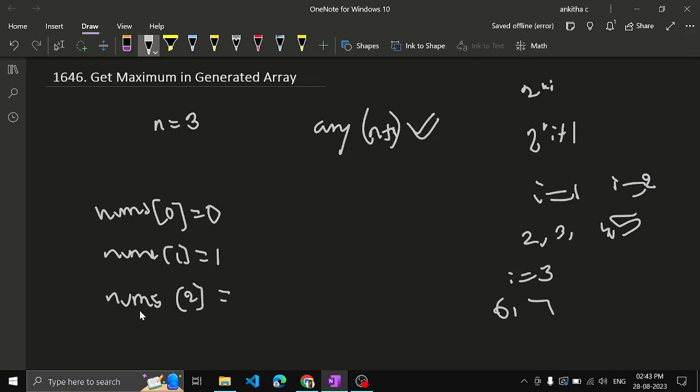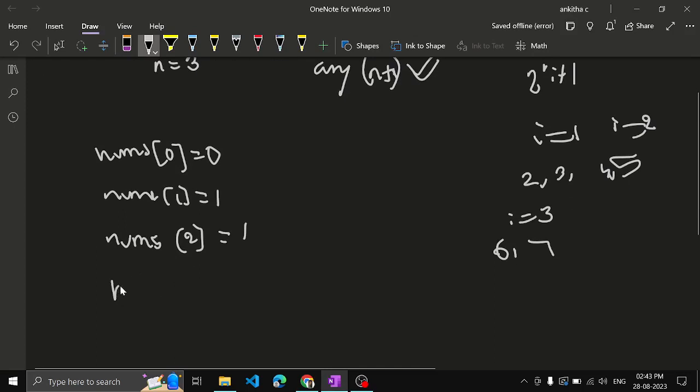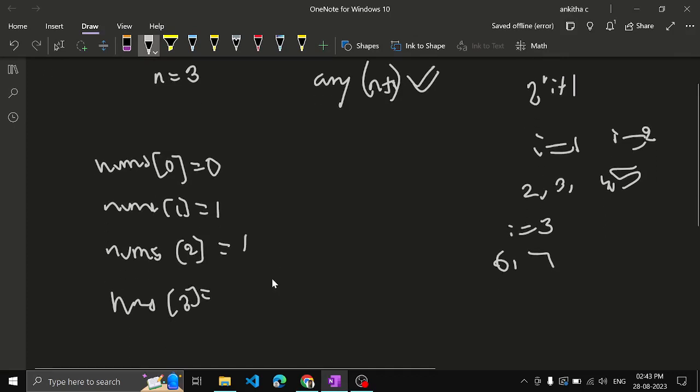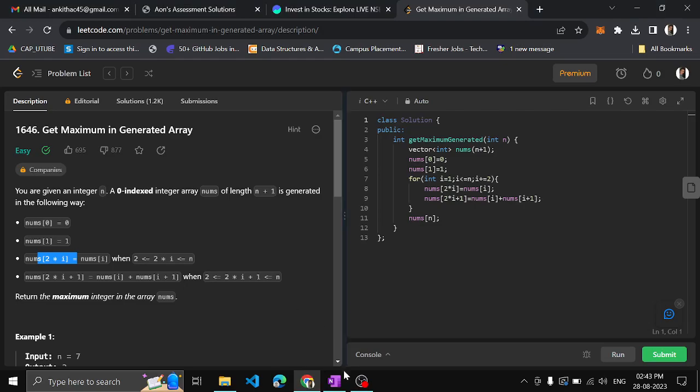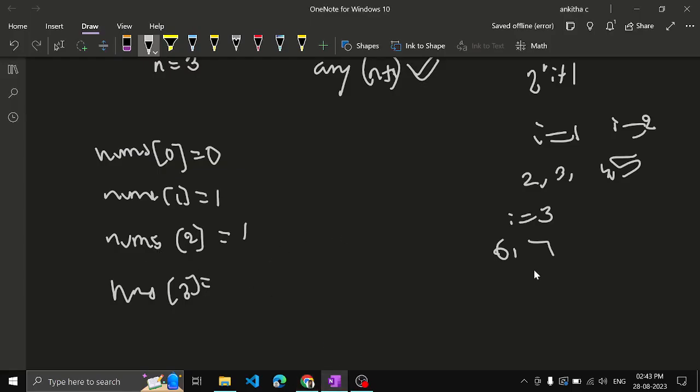Okay. So nums of 2 is nothing but nums of 2 star I, right? 2 star I means it's nothing but nums of I. So nums of 2 will be equal to nums of 1, that is 1 only. Then nums of 3, how much is it? Nums of 3 equal to 2 star I plus 1, that is nothing but nums of I plus nums of I plus 1.